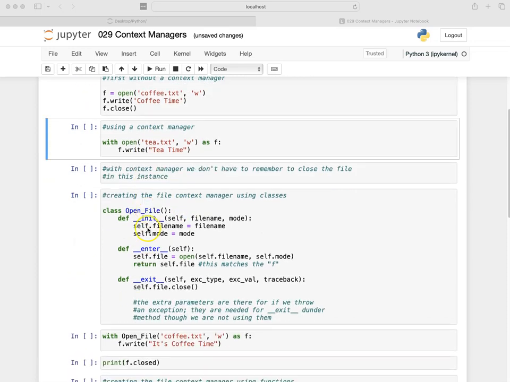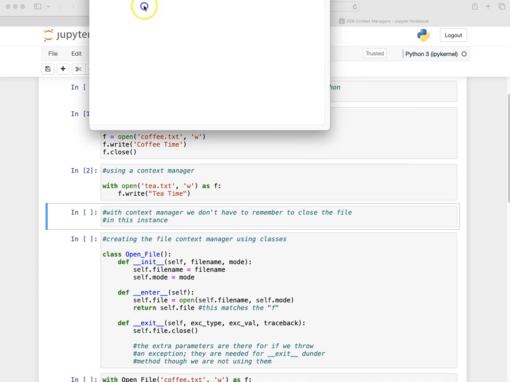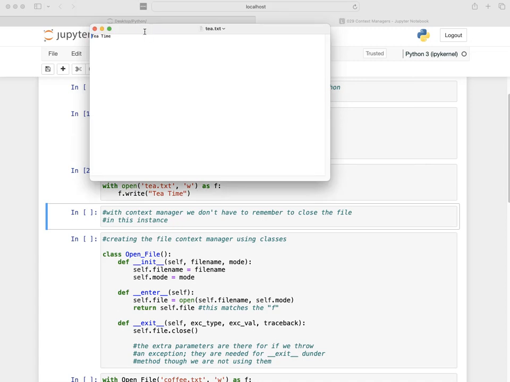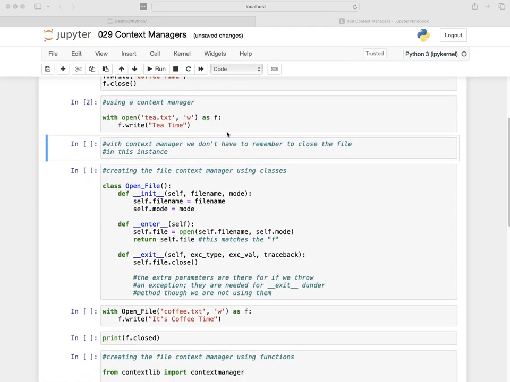Now, using a context manager, I can say with open tea.txt for writing as f, so it basically becomes the same f as here, f.write tea time, and notice that we don't need to close it. It is closed for us automatically. If I do that and then open the file, bring it into focus for you again, you can clearly see that it does say tea time, and this file was in fact created, which is wonderful.